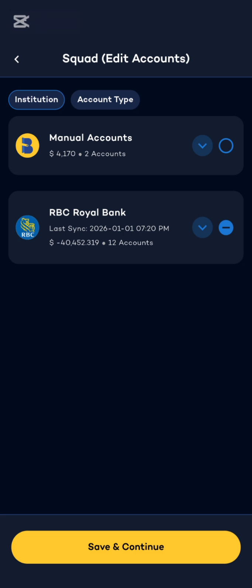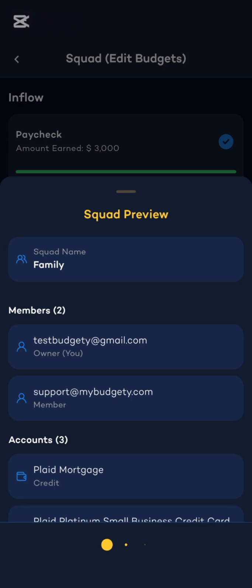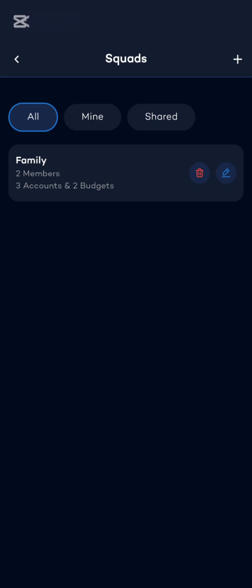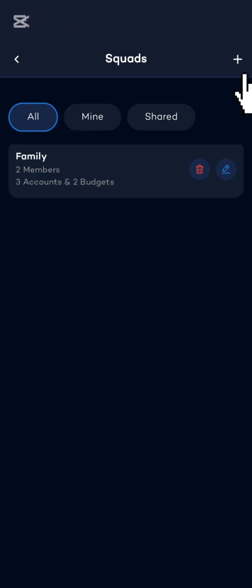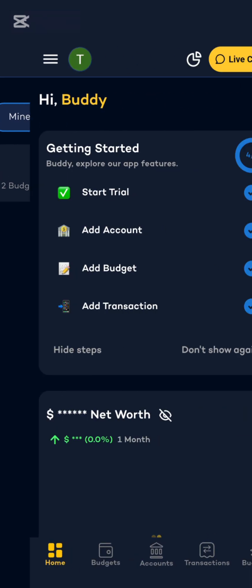You can always edit what you want the people in your squad to see, right? And you can also create multiple squads. Like I mentioned, maybe there's a view you want to share with your spouse or your partner, and it's a different view you want to share with your friend, or it's a different view you want to share with your advisor. You can do all of that. And yeah, that's pretty much what Squad is about.